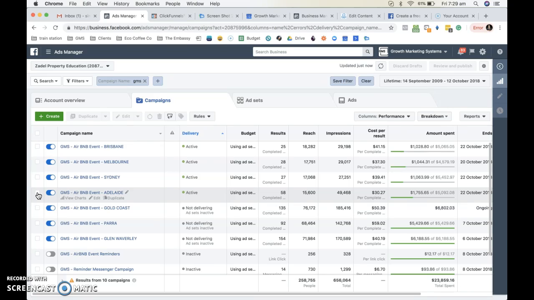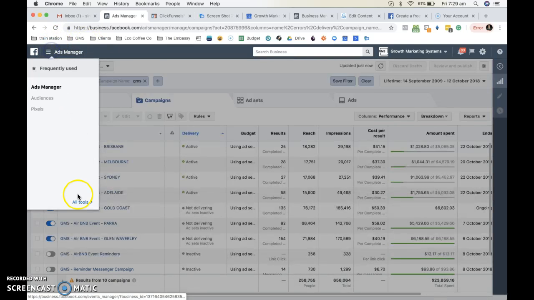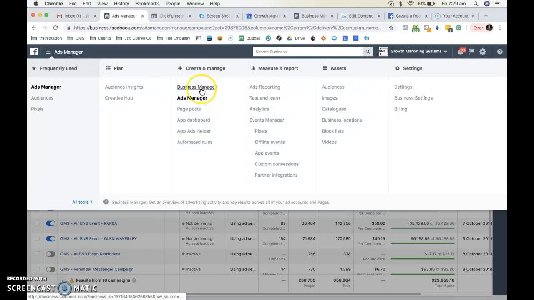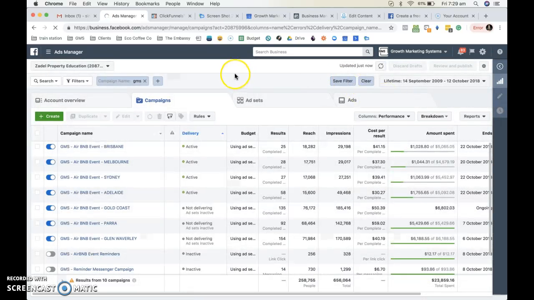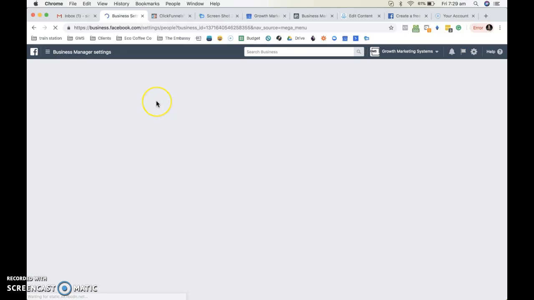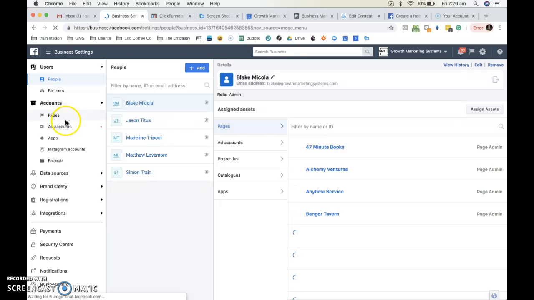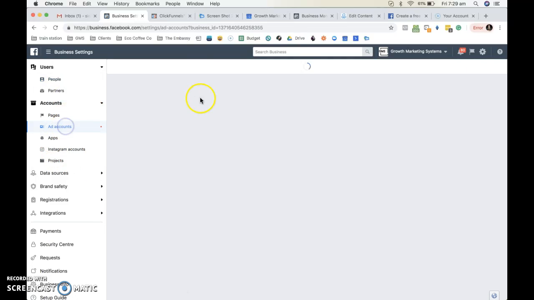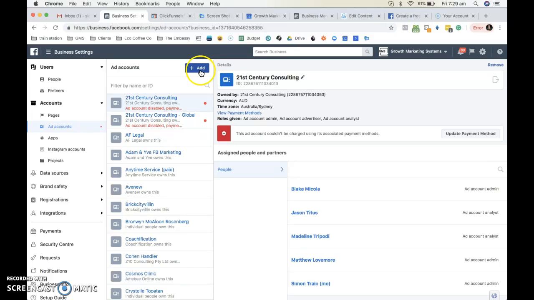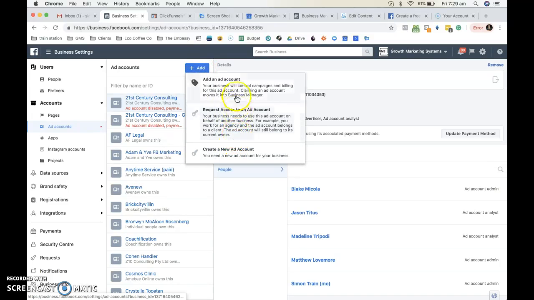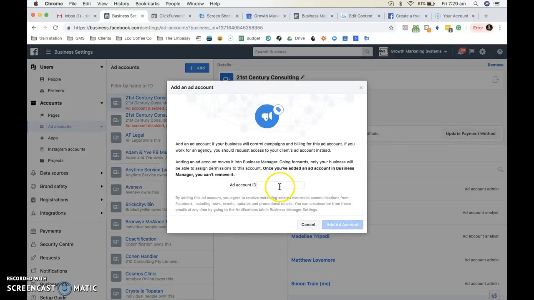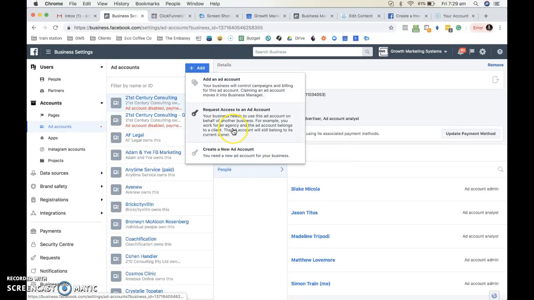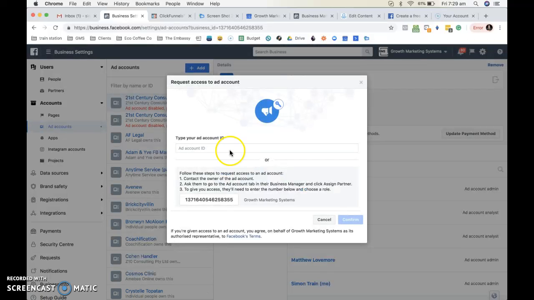So that's all good. This is kind of what happened in the background. Once you do that, you'll be able to jump into your business settings, I believe it is, and then you can add in your ad account and your Facebook page that way. So once you get a page like this, you just go over to ad accounts, and because you're already an admin of both the ad account and the business page, you can just click add an ad account, and then go to request access to an ad account. You type in the ad account ID, which you can get from the ad account that you've already created, and then that'll automatically pull that straight in.